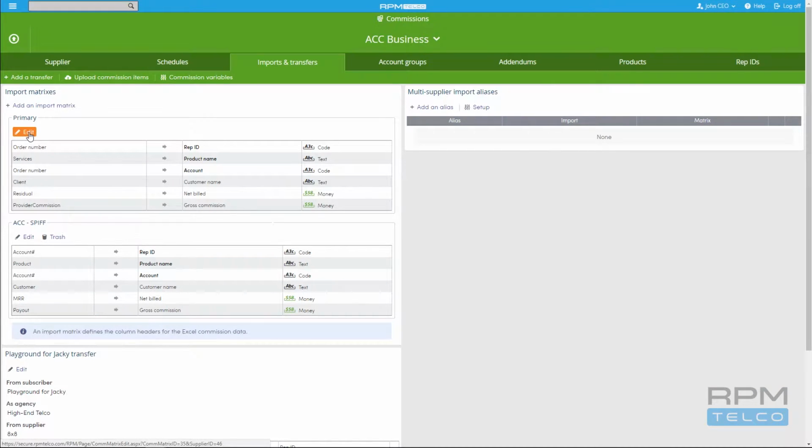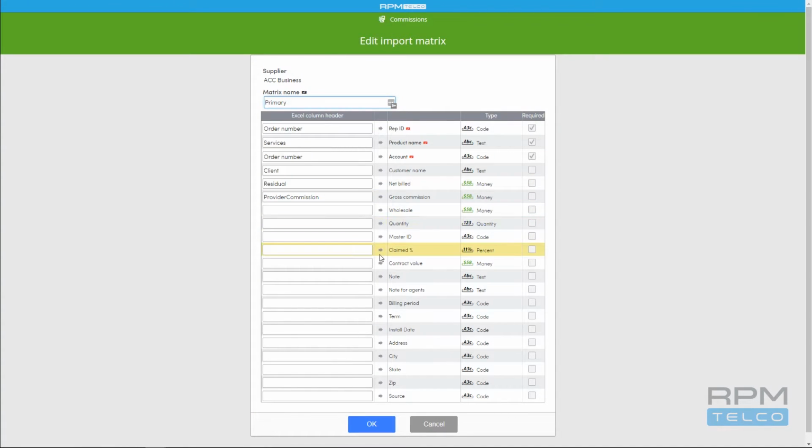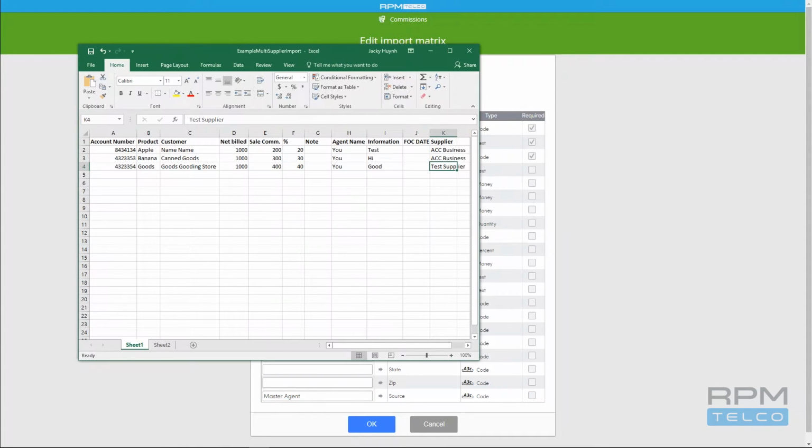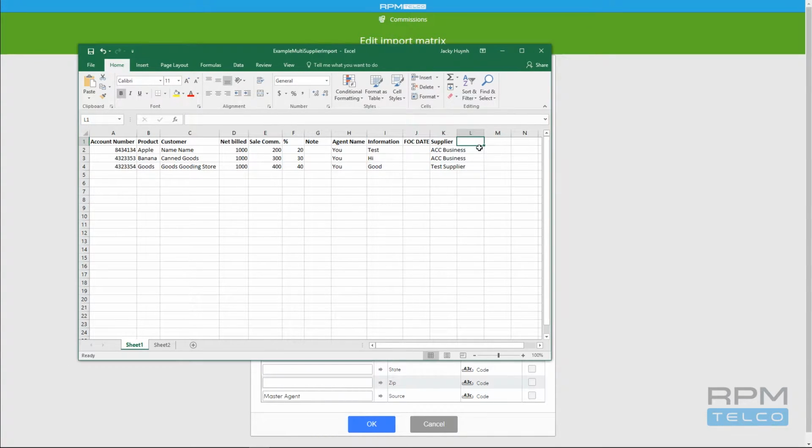The reason we create that is, if we edit the matrix again, we could type in master agent. What this means is that we're mapping a column called master agent to the source. So we'll have to go back into our spreadsheet and add the master agent column, and populate it down for every row of data we have.